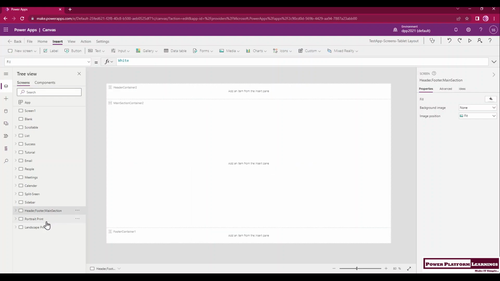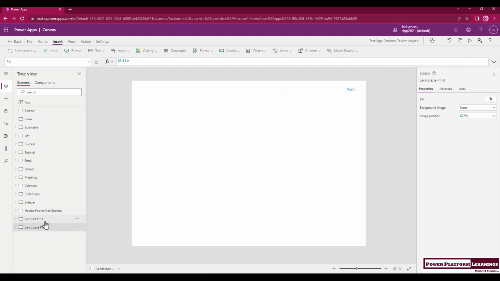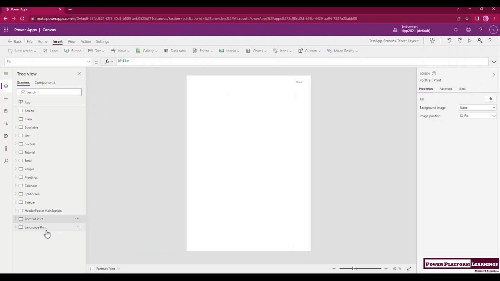Apart from that, we also have two more screen types called portrait print and landscape print. By the name itself, we can say they are specifically used for printing the screens. The portrait print screen will help us print the screen in a portrait layout, and landscape print helps us print in a landscape layout. We can see all the screens in depth in upcoming videos.